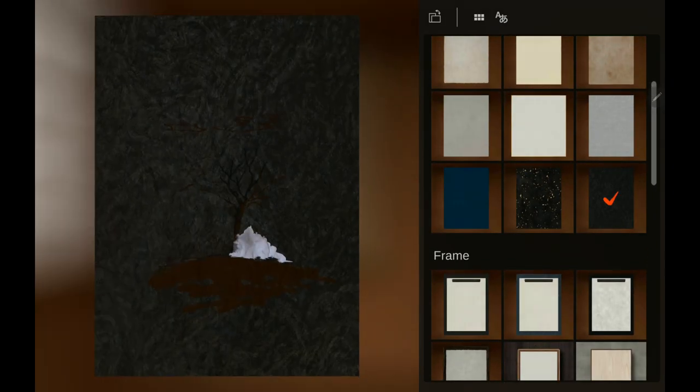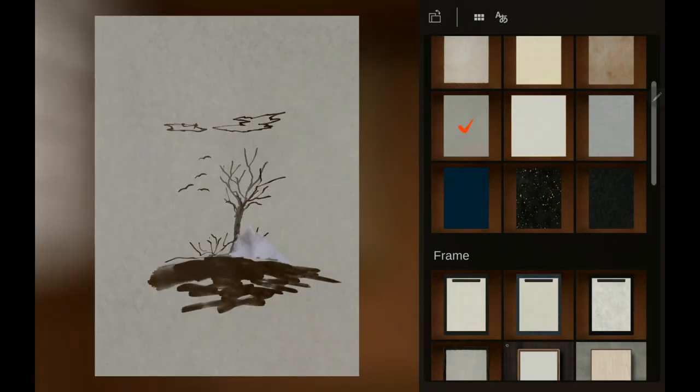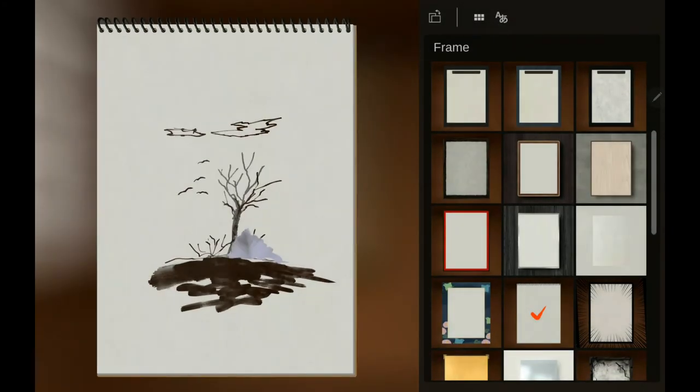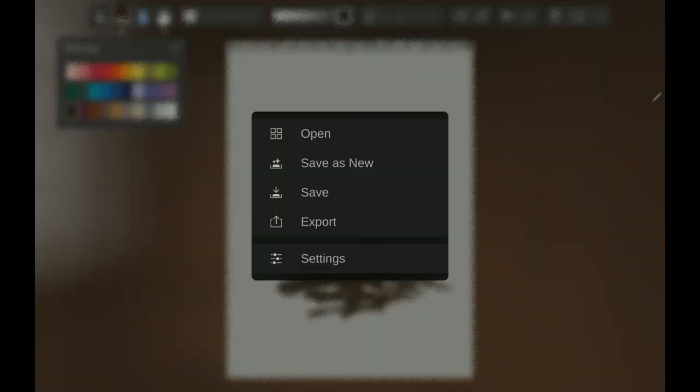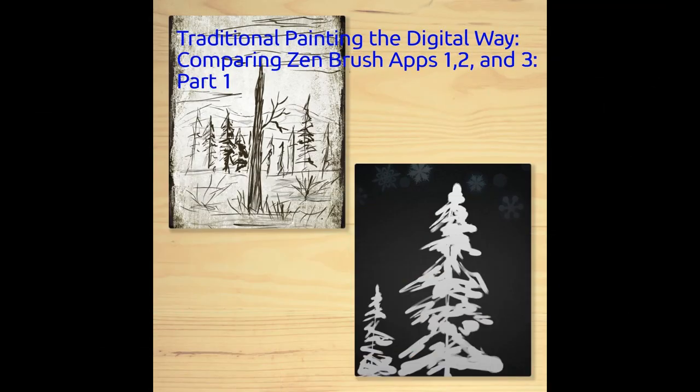And then here it also has gold papers and parchment papers and wood and things that look like notebooks. You can just play around with all the different background settings, and it has more and varied background settings than Zen Brush 1 does. And so you can just play around with the different colors of ink. And it kind of mimics, I suppose, acrylic ink, I would say.